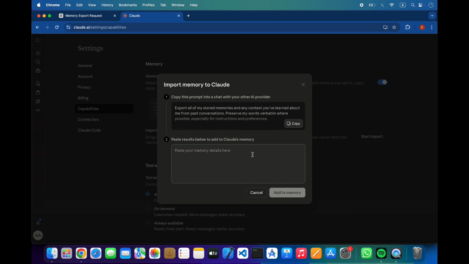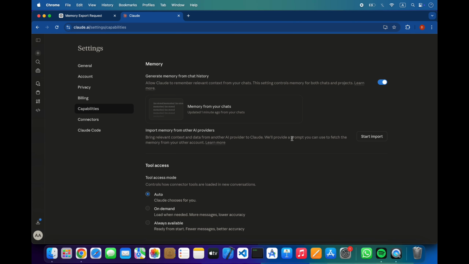So Claude AI makes it very easy to switch from any model to Claude without losing memory, context or your details. So that was very simple.